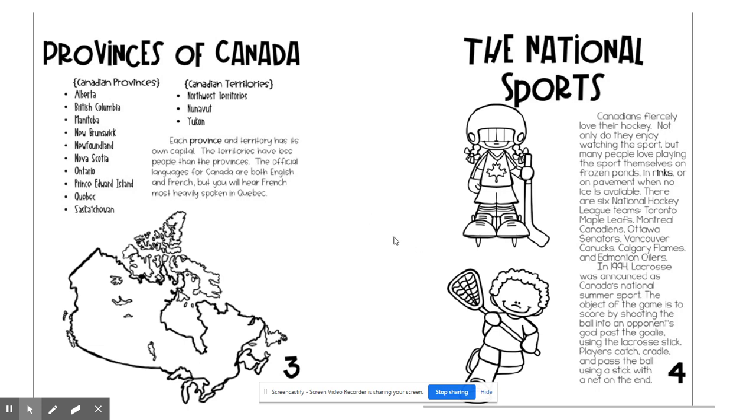The national sports. Canadians fiercely love their hockey. Not only do they enjoy watching the sport, but many people love playing the sport themselves on frozen ponds, in rinks, or on pavement when no ice is available. There are 6 National Hockey League teams: Toronto Maple Leafs, Montreal Canadiens, Ottawa Senators, Vancouver Canucks, Calgary Flames, and Edmonton Oilers. In 1994, lacrosse was announced as Canada's national summer sport.